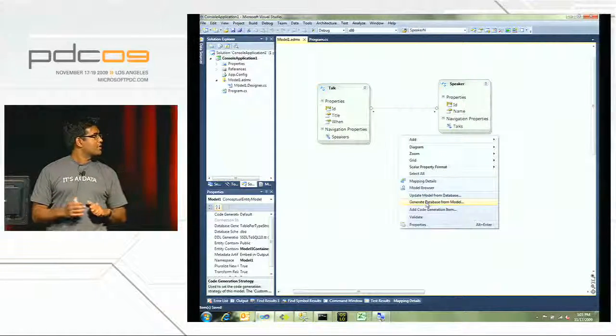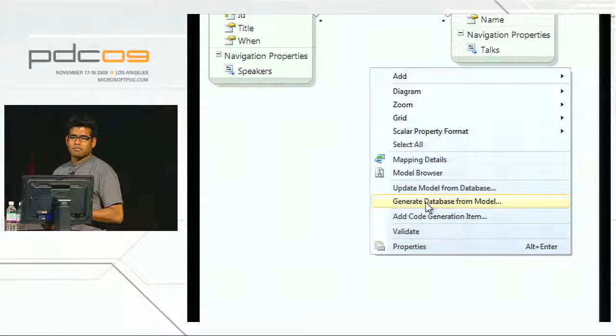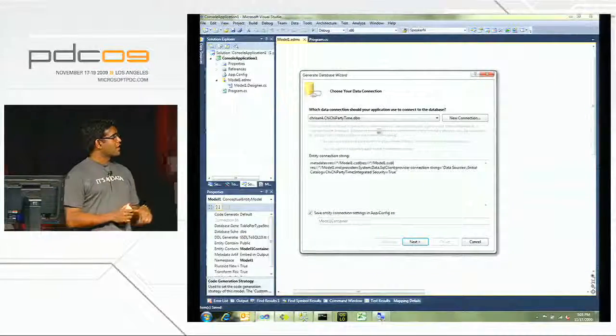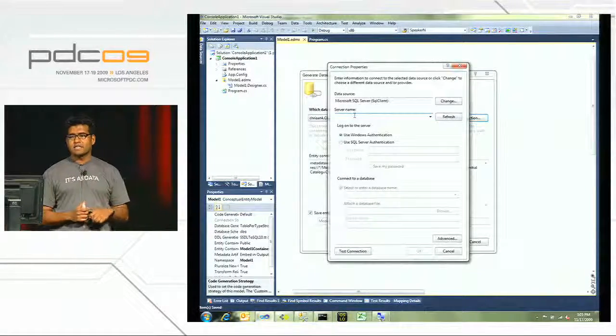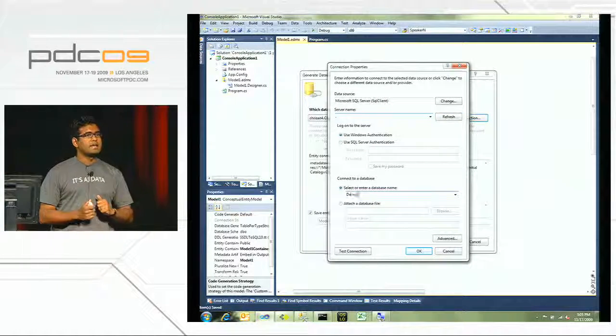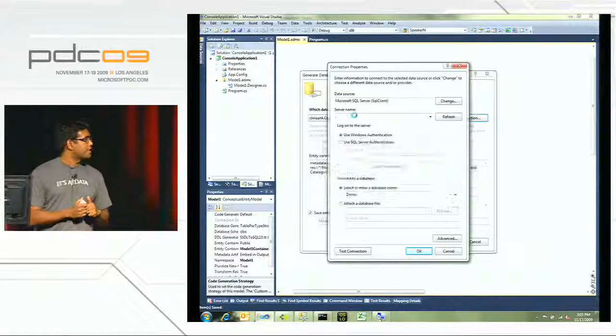So Chris, let's go build the database. You'll notice here there's a new item that's been added to the right-click menu, Generate Database from Model. So let's do that. We'll get a dialog here asking us which SQL server we want to connect to. So we'll point to the local one. We'll create a demo database, which doesn't exist. So we'll be prompted to create it.